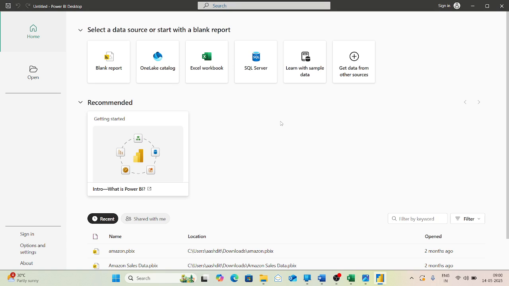You have blank report, catalog, Excel, SQL Server if you have a database, and Power BI also provides learn with sample data. But I will click on get data from other sources.